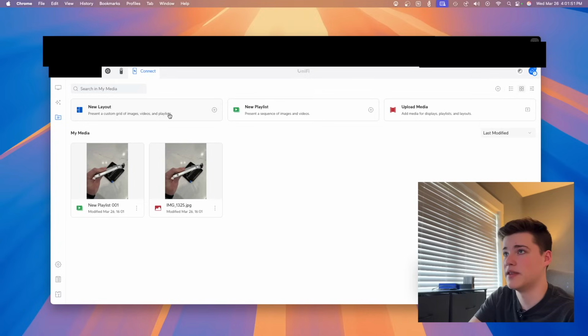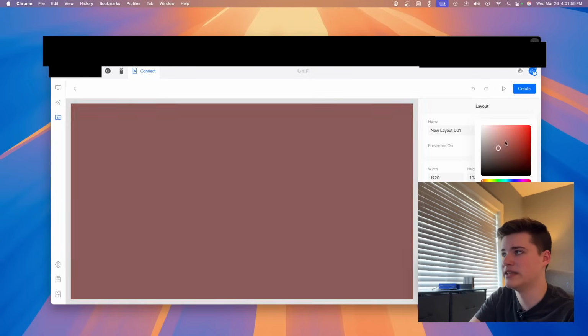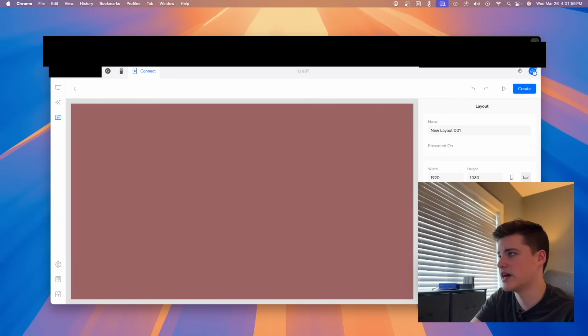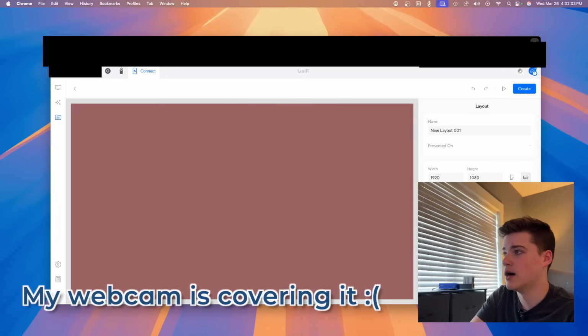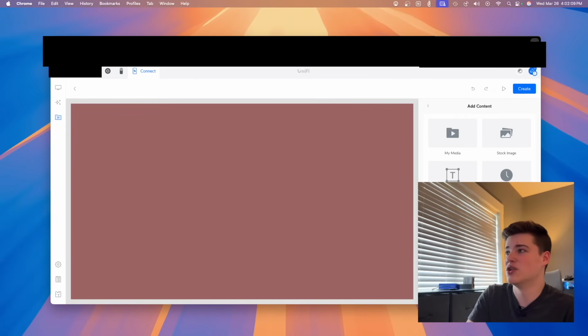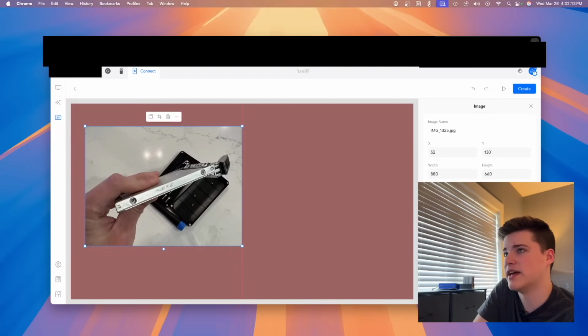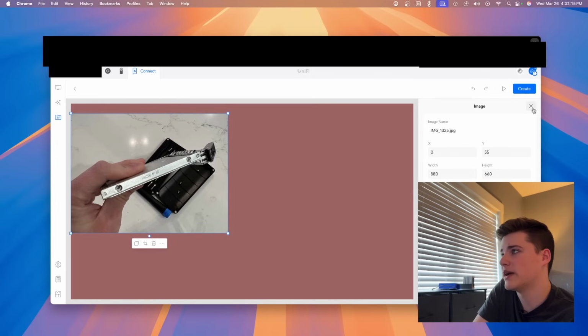Under layout, if we create a new layout in the top, you'll see we have just a blank template here. You can change a color on the background. You set your resolution size and your preset for your aspect ratio. But alongside that, you can add background music and you can add content layers. So this is where it gets really powerful inside of UniFi Connect. You can add a media. So let's just add that slide right there. And we can go back out here and go back to this screen.